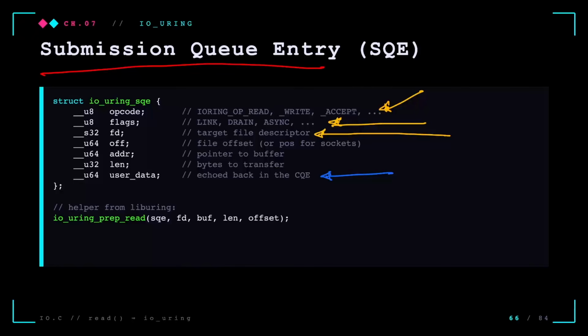Basically, whichever user value you put in the user data, it's the same value that you're going to get in the completion queue entry later on, and it basically acts as an identifier, right? It's like, I want to read the data from this client, and you get the data, and if you have 1,000 clients connected, how do you know which client this data comes from? So you have to have an ID, and we're going to see an example of how we set this later on.